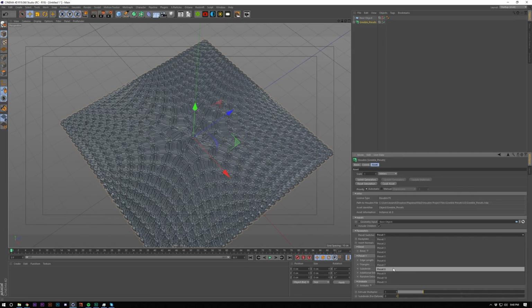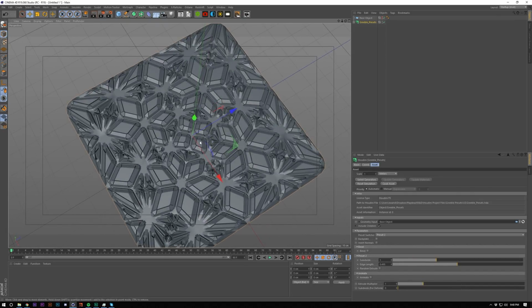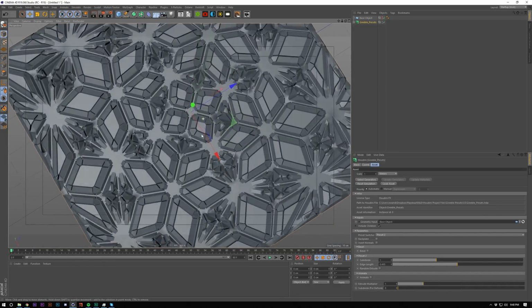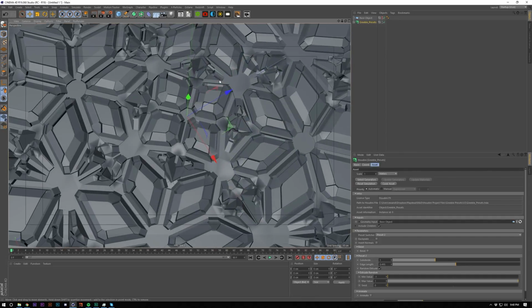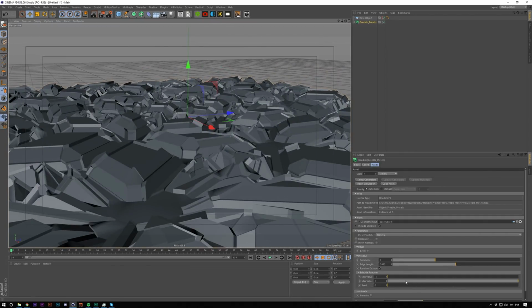But let's go to another preset now. Let's go to two. So this is one of my favorites here. It's sort of like a flower or something. It's mad. And again, we've got subdivide, we've got edge length. And we've also got random extrude, which is another consistent parameter, which I'll show off now. And basically it does what it says on the tin, randomly extrudes.